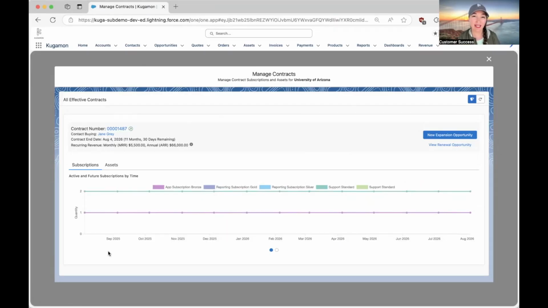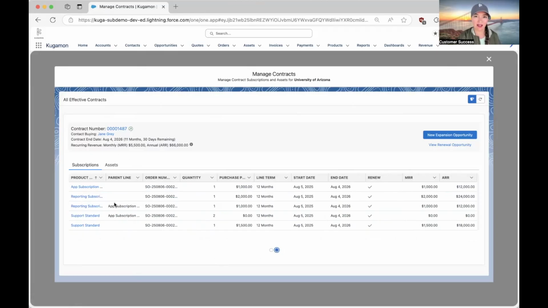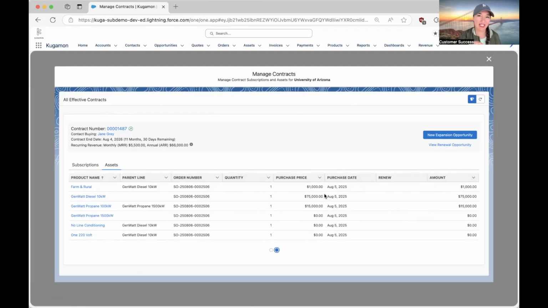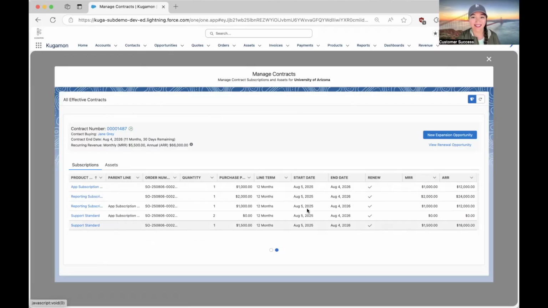Now, initially, the information is displayed in this visual graph form, but I can toggle over and view the same data in a data table. And the same thing applies to assets. And even though I'm a new account manager, I can rely on all of this information confidently and know that, okay, University of Arizona purchased these assets and these subscriptions at this time.